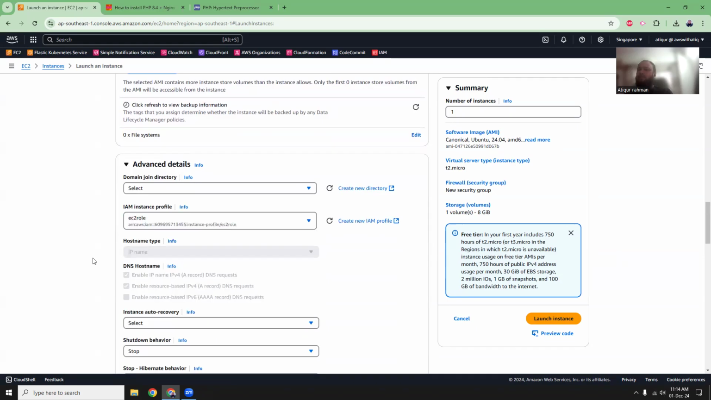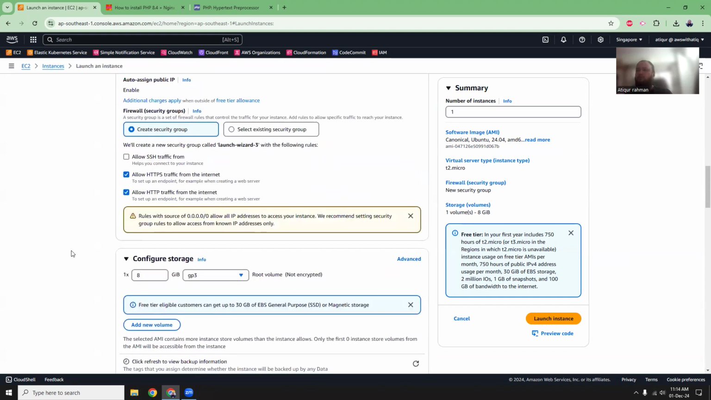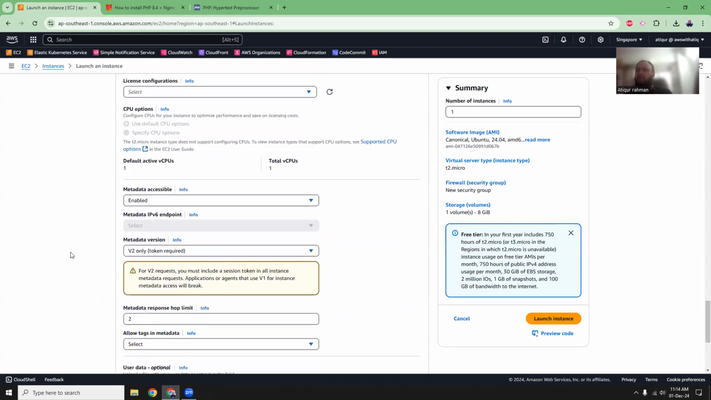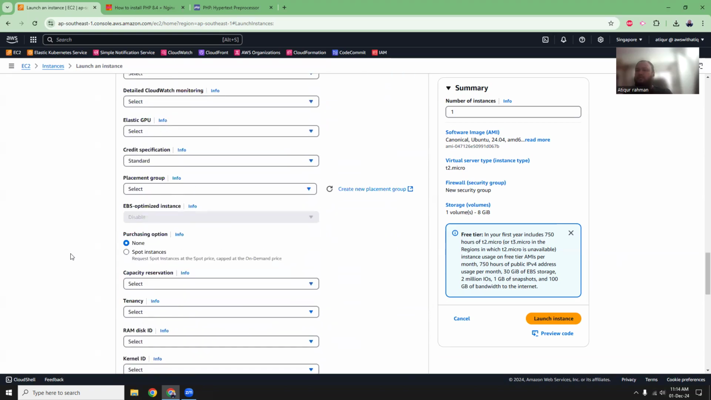Here you can create an instance profile, which is an IAM role that will be assigned to this instance and that can have access to SSM or EC2. It's up to you. I have other videos on my channel explaining what an IAM role for an EC2 instance is. I'm not going to go over that here. You can just check it. So keep everything as it is.